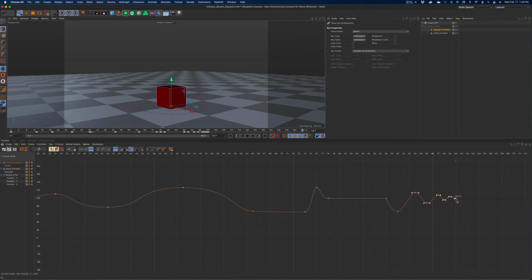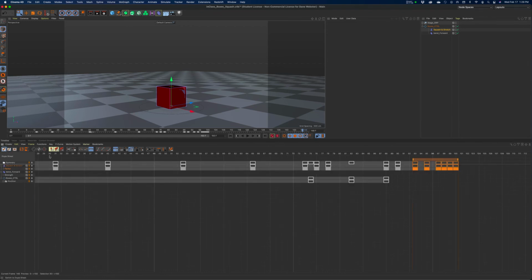So select all those, and if I go back to my dope sheet here with those selected, I can just stretch those out a little bit, right? So it will scale the keyframes themselves. Yeah, that's pretty good. Let's do this one.